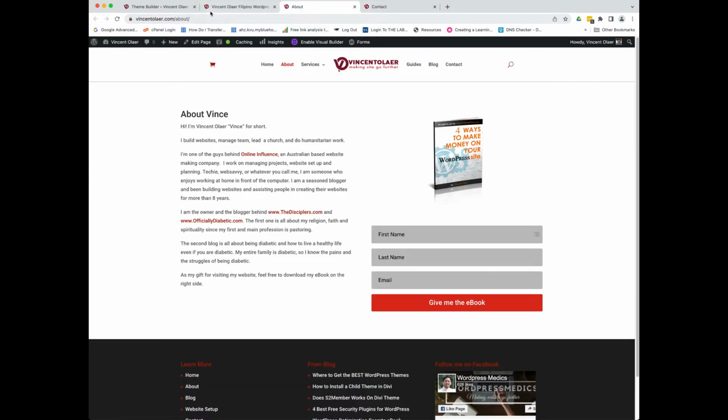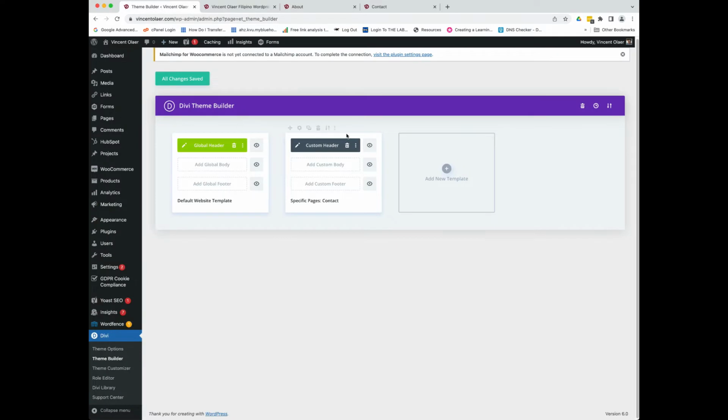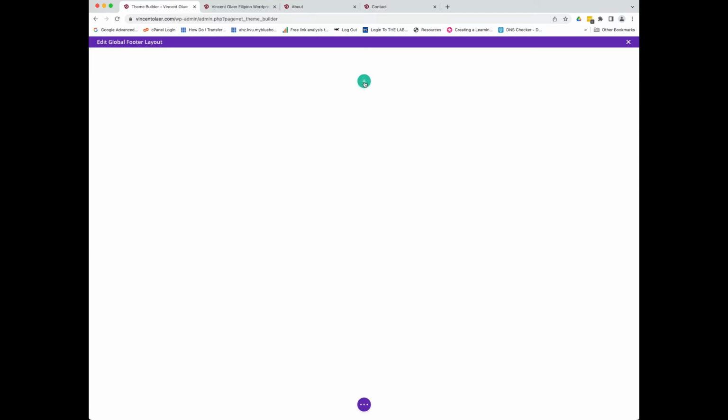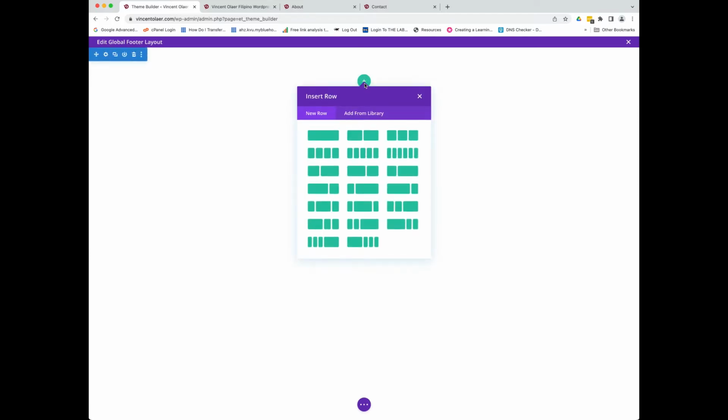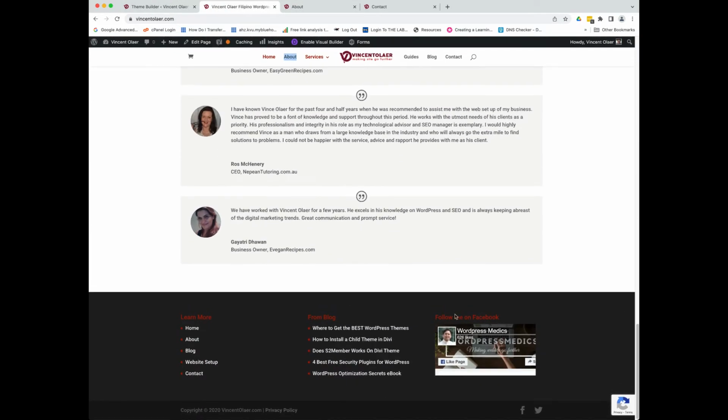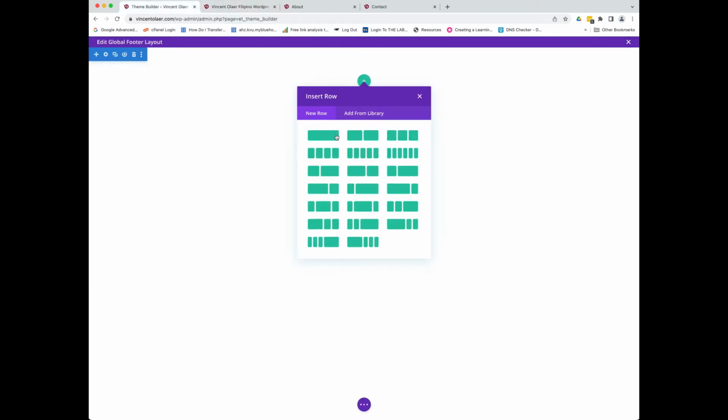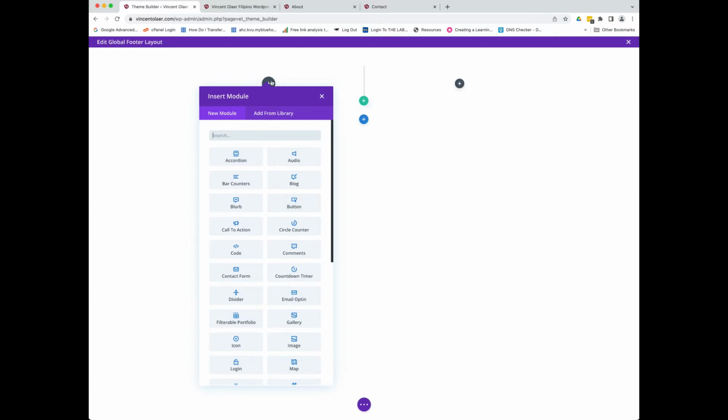Okay, so let's go back to the theme builder. This is the customized setup, and again, just like the header, we are going to set up a global footer. Okay, so in the global footer, let's say in the default one, we are using a 3-column one. In this one, we're going to just use 2 columns. Okay, in the 2 columns, let's say we want to use the menu here.